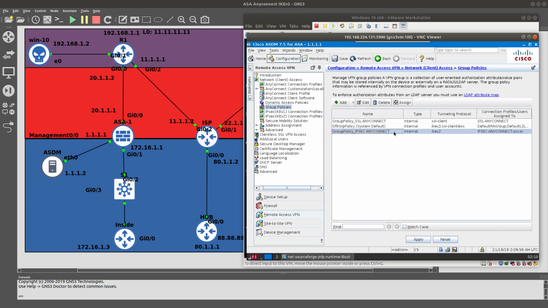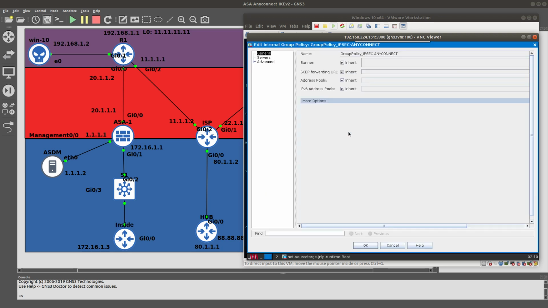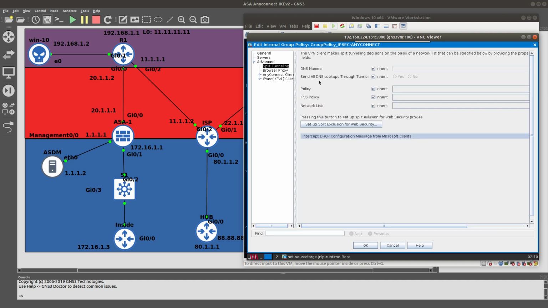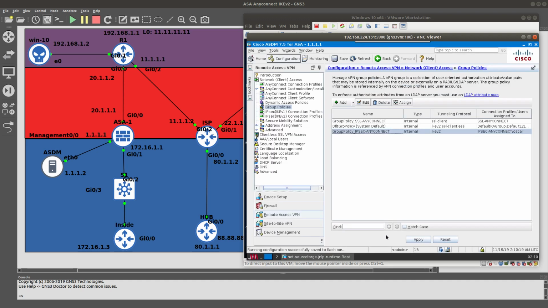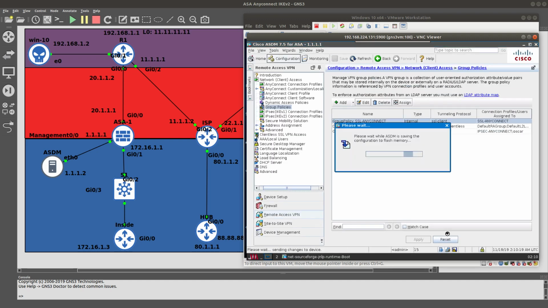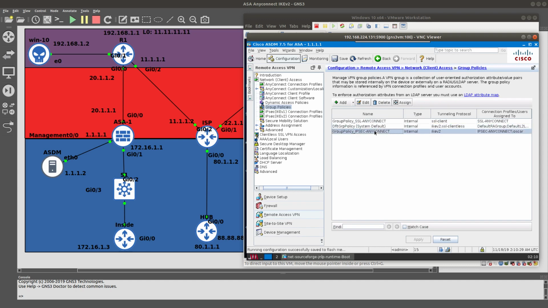There we go. So we are able to authenticate with the username asker. And let's go ahead and apply it, save it. Let's go ahead into this IPsec AnyConnect. Let's go ahead and do the split tunneling. We are going to do the same. Tunnel all networks, inherit the local to allow any IP address. Save it. That has been saved.